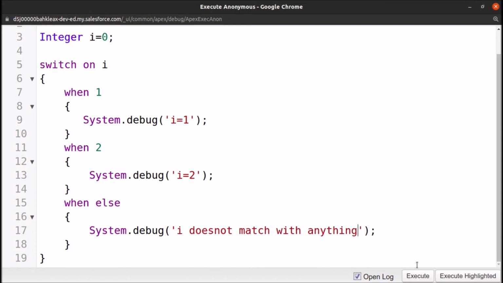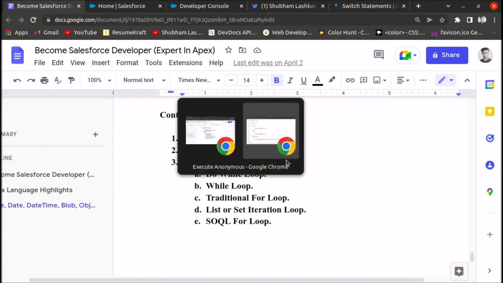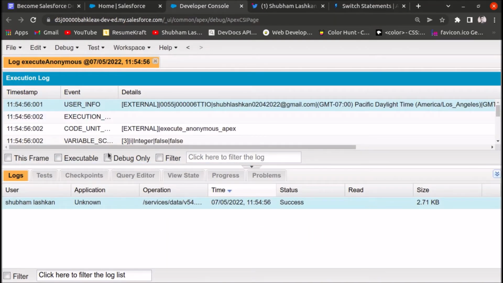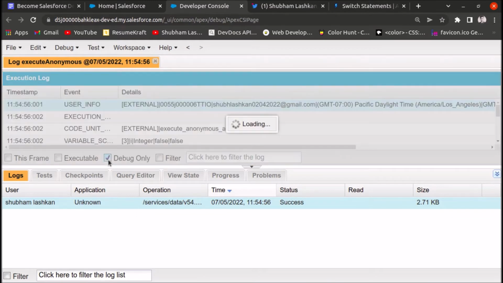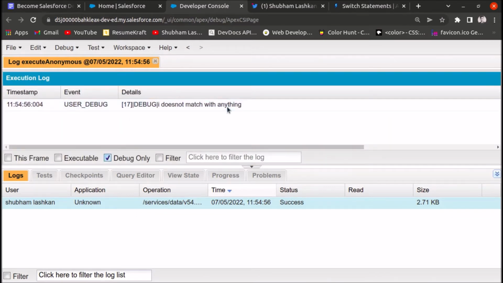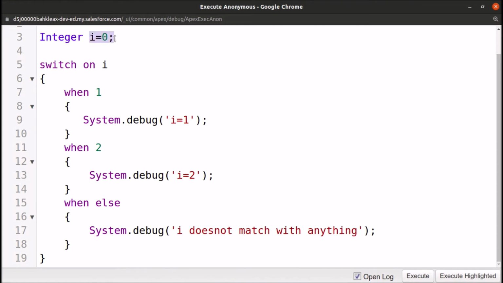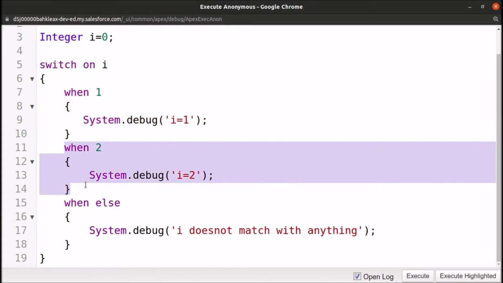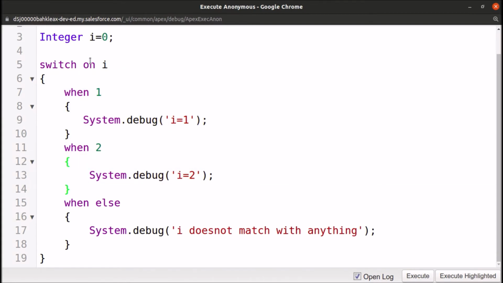Let's execute this code. We will click on execute and see the output in the developer console. Here you can see i doesn't match with anything because we have set the value of i equal to 0. So the switch statement will start running switch on 0, and it will check if there is any statement where the value after when is equal to 0. Here 1 is not equal to 0, so this will not run. 2 is not equal to 0, so this will not run, and after that the code will see there is an else part, so it will run this.